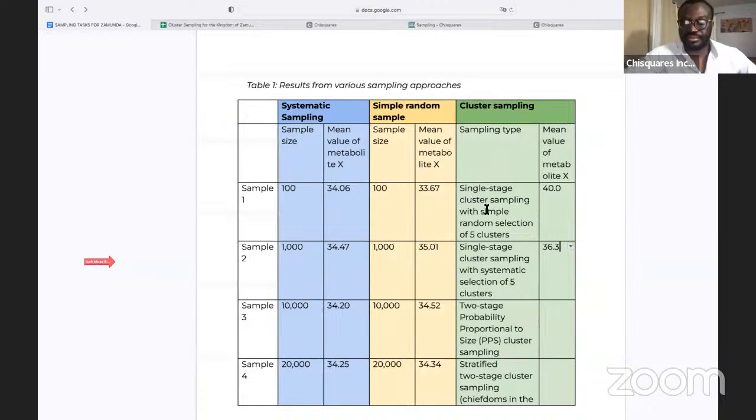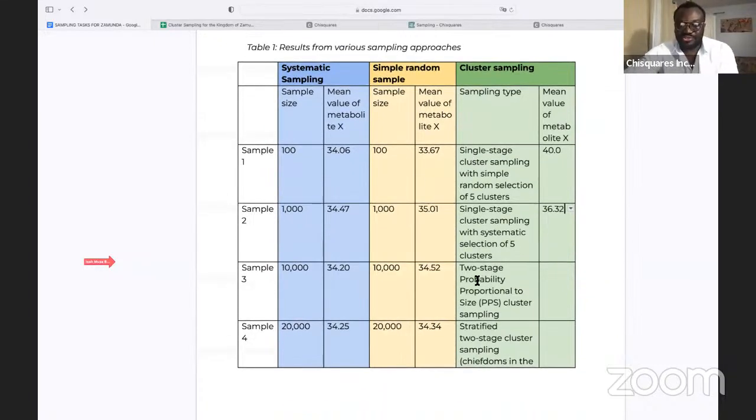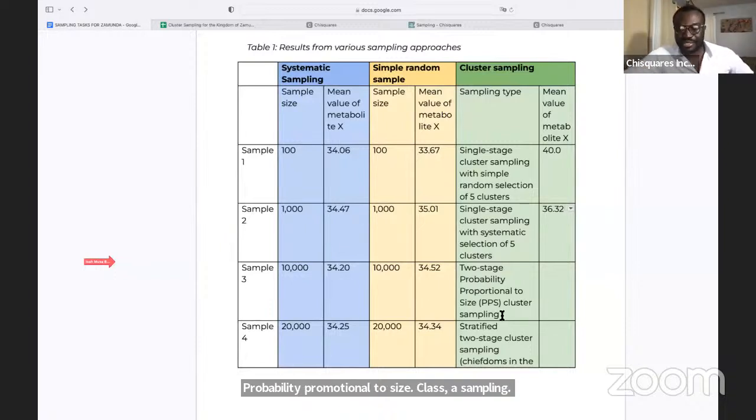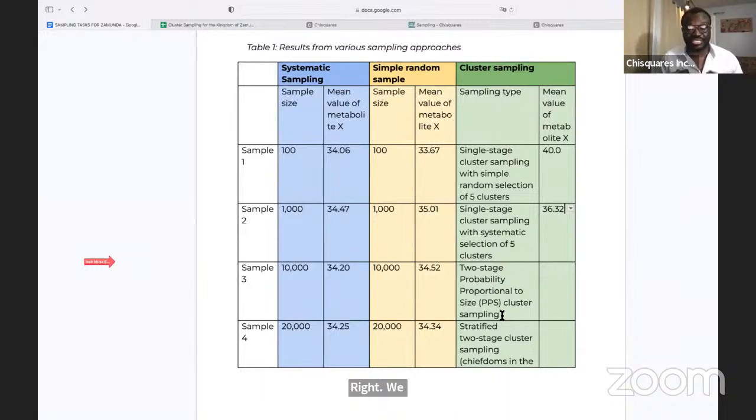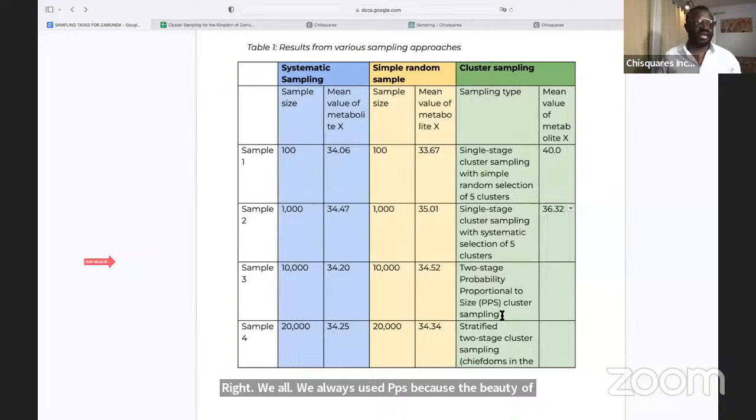Okay. Then next we are asked to do a two-stage probability proportional to size cluster sampling. This is one of the most widely used sampling methodologies in field epidemiology. We always use two-stage PPS because the beauty of it is that it gives you a self-weighting sample. So it's very favored by WHO and CDC for actual field work where we need to get things really fast without having to worry about sophisticated weights. This is like the gold standard in field epidemiology.